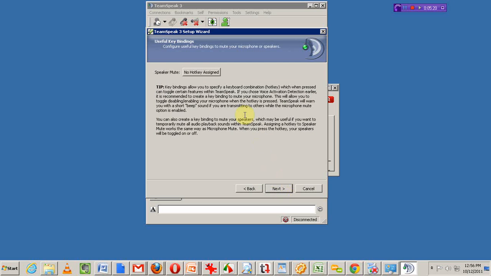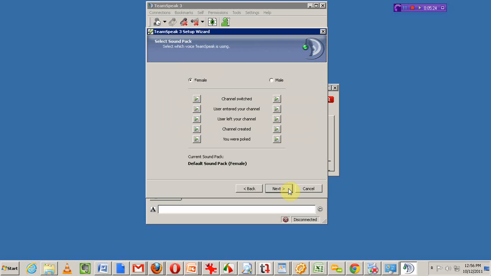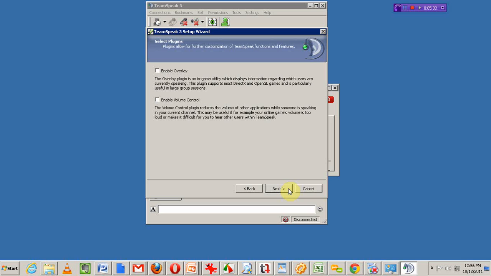All right, so speaker mute, no hotkey to assign. I'm not going to assign it, just next. And you want a male or female voice, it gives you prompts, and do you want it in a male voice or female voice, doesn't matter to me. Let's go next. Enable volume control and all of that. You might enable volume control, and that's next.